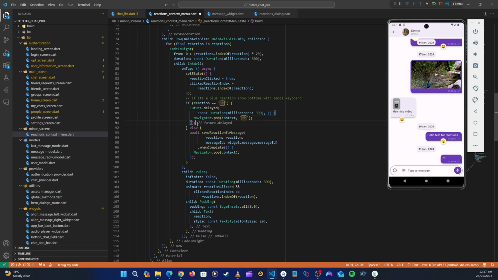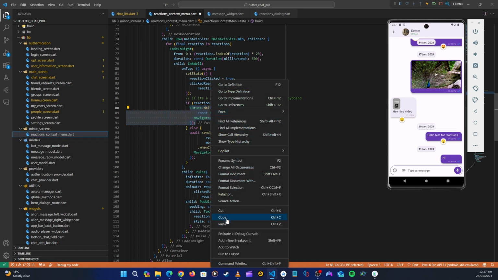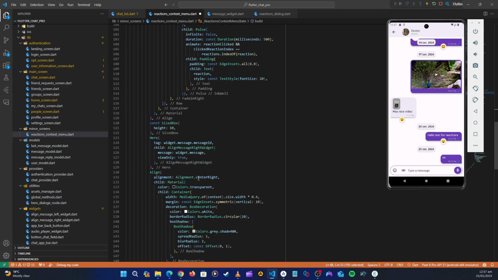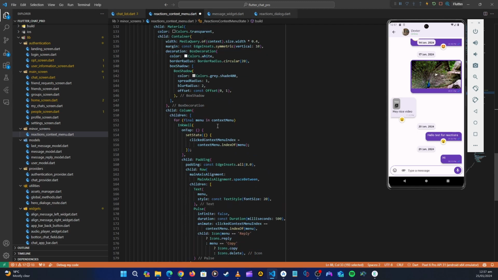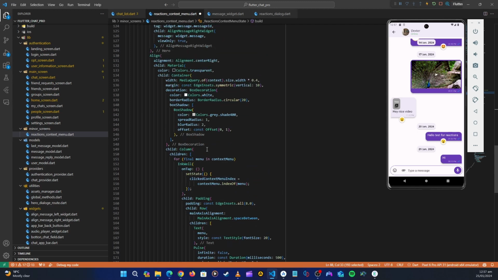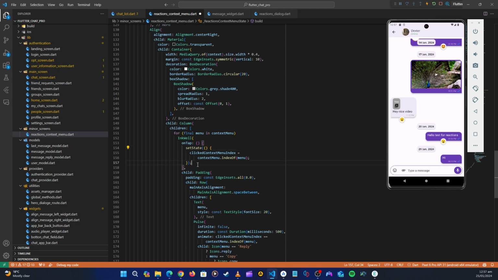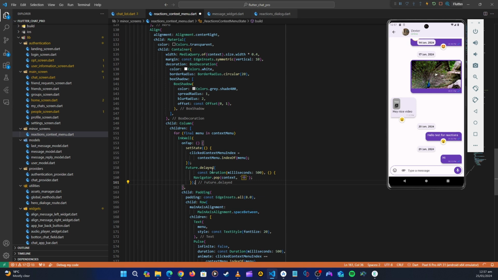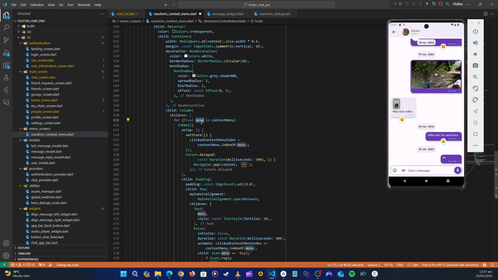Now we need to copy this same code, and then we come down to where our menu is here. Here we will need to return the item. Instead of this, let's return the item that we have clicked on. We just need to return the item. All right, so we'll set the state, we'll do the animation, and then after that we are going to pop. Great.